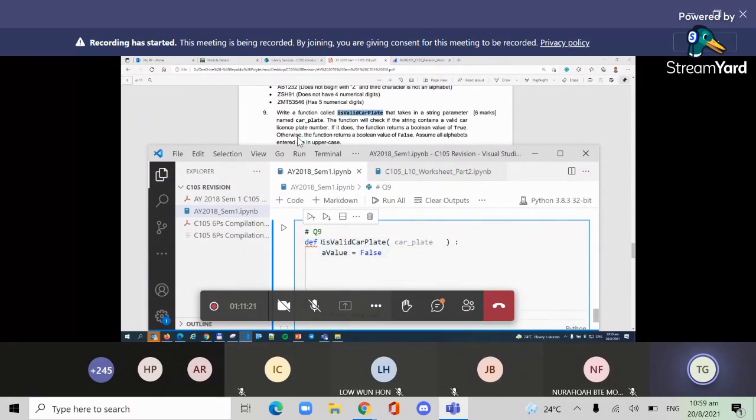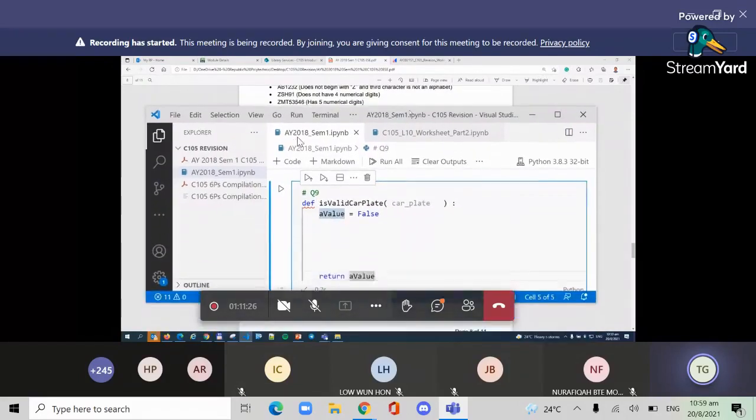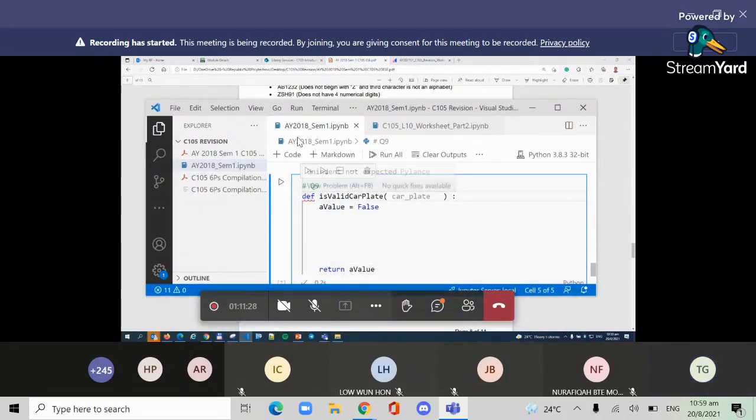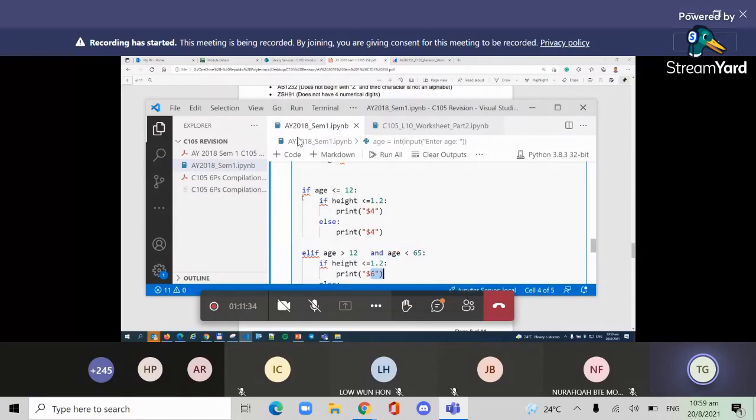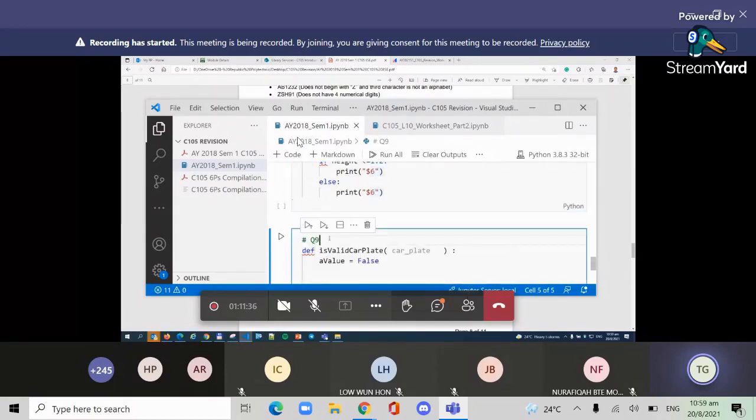Something is wrong. Let me check. Don't know what this underline is about. Let me just remove it. Sorry, let me hold on.